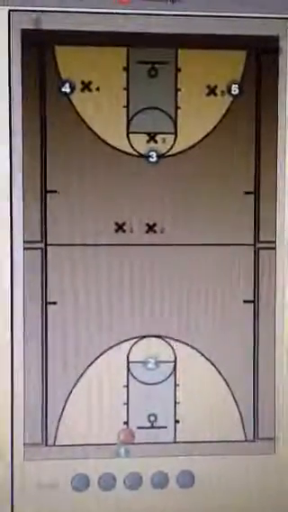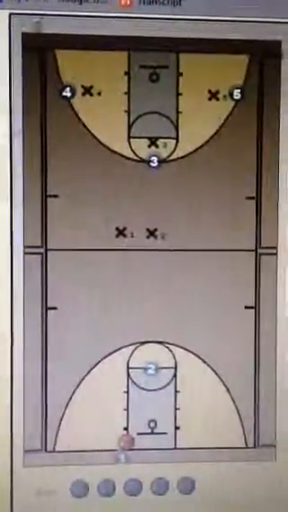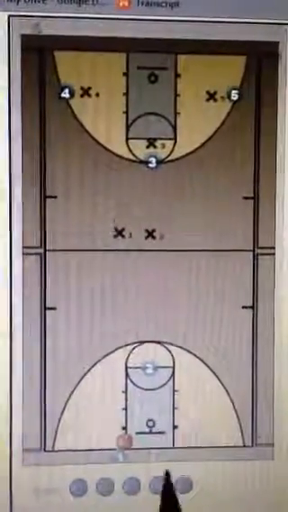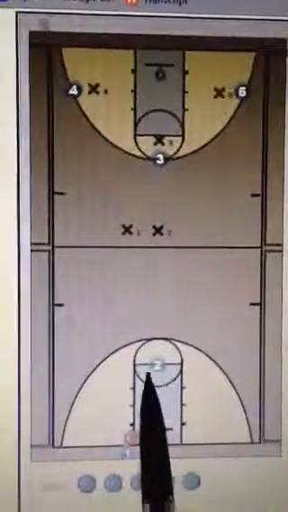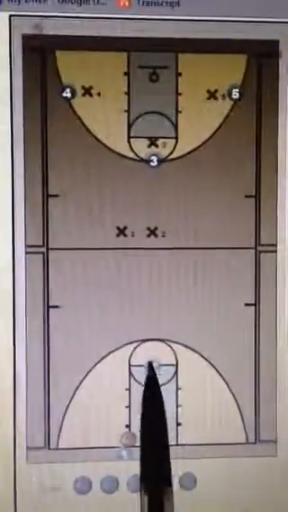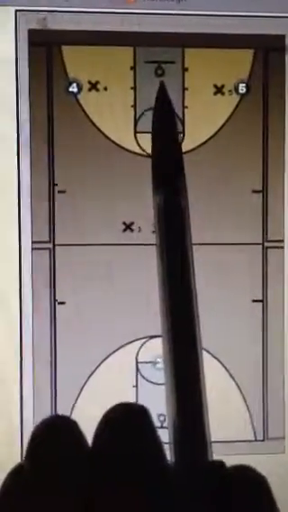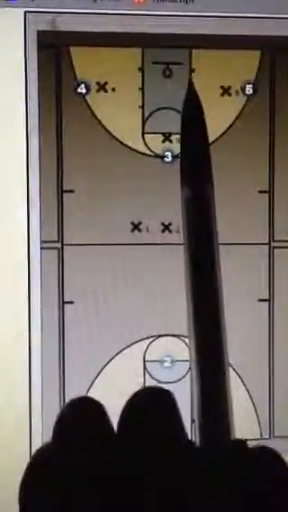We're adding one more play to our playbook. This play is going to be called number 2. There's 2 reasons we're calling it number 2. The first reason is number 2 is the guy that is dribbling the ball up the court. The second reason is after he dribbles up, he's going to have 2 options. He can either shoot or, as you're going to see, he's going to be able to pass.